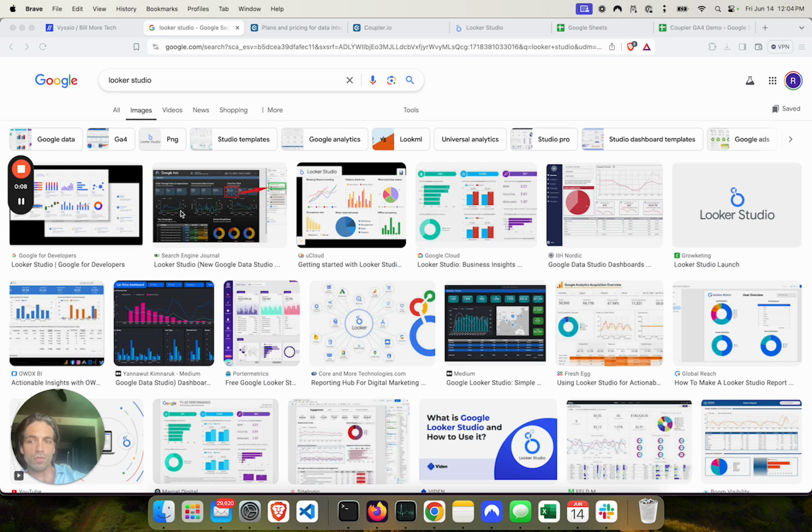So this video is just going to be a quick how to build dashboards with Looker Studio and automate ingesting the data using Coupler. If you're unfamiliar with Looker Studio, it's one of Google's free dashboarding tools. It's really intuitive and easy to use. It's popular, so there's a lot of people using it, so it's easy enough to ask questions and find results on how to use it.